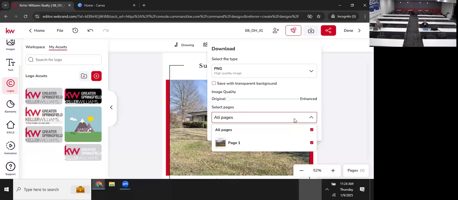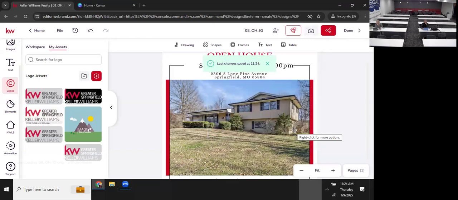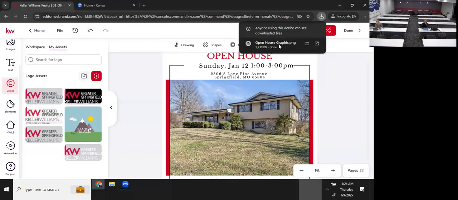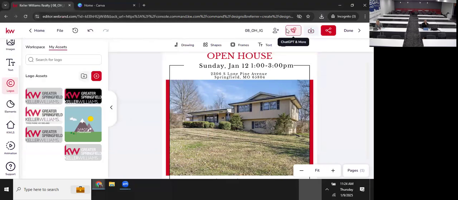It's very similar to Canva. Okay, so I have those pages and then I'm going to go ahead and download it. What's nice too is that here's my last saved changes. I'm going to throw this on the desktop. Okay, open house graphic. Save. So I just saved it to my desktop. Now it's in here. We're all good.